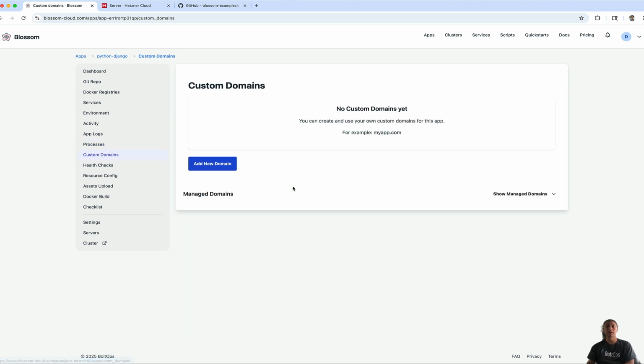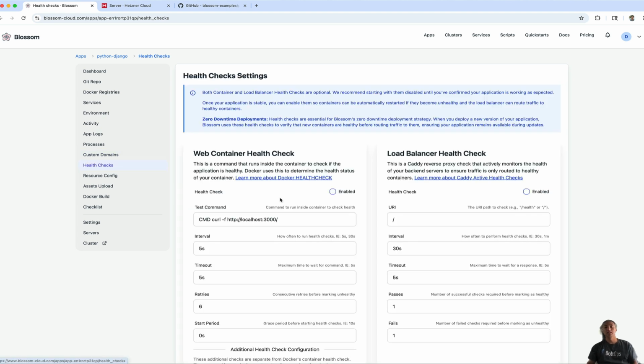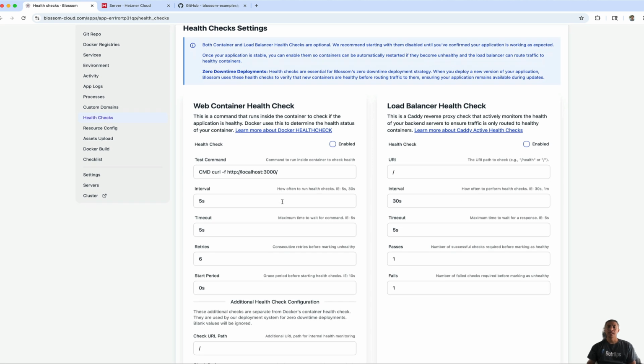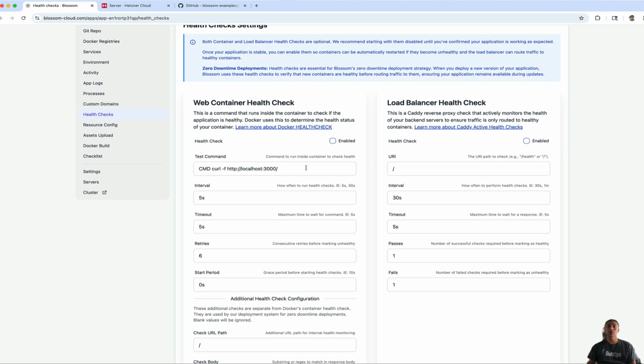Next is custom domain. So this is important. Most of the time, you don't want the generated short URL for your apps, for your users. You want your own custom domain. So you just add a custom domain here, and then you connect your IP address there, and then you could use your own user-friendly domain. Next is health checks. So health checks is used for zero downtime deployments. So you want to enable this once your app is stable.